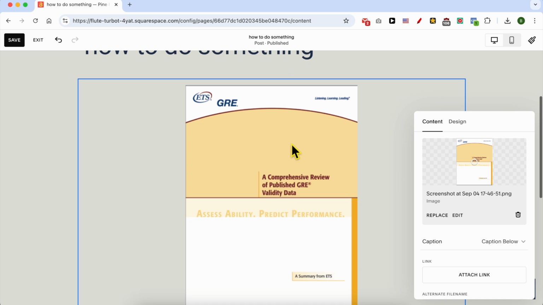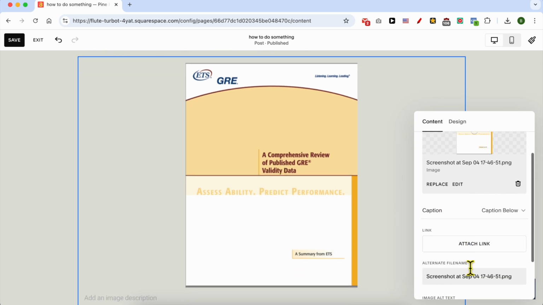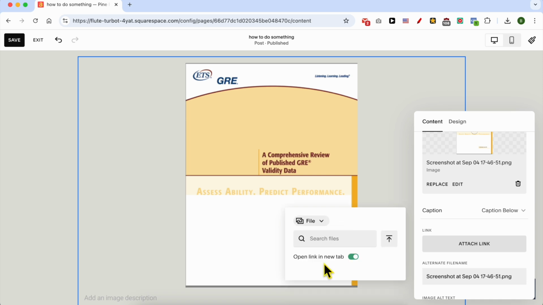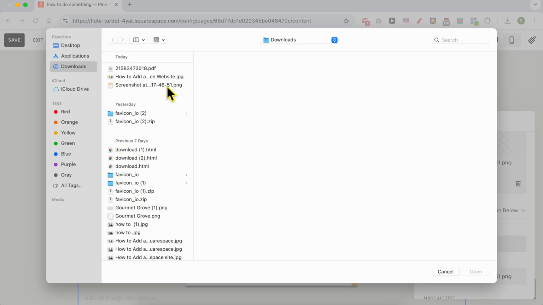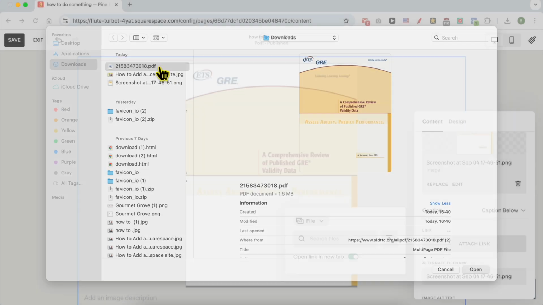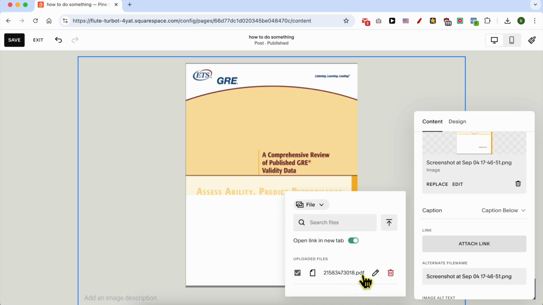Now that my screenshot photo is uploaded to my website, click on attach link, and from this list select file. Click on this up arrow, then select your PDF file on your computer and double click it to start uploading to your Squarespace website. My PDF file is also completely uploaded.